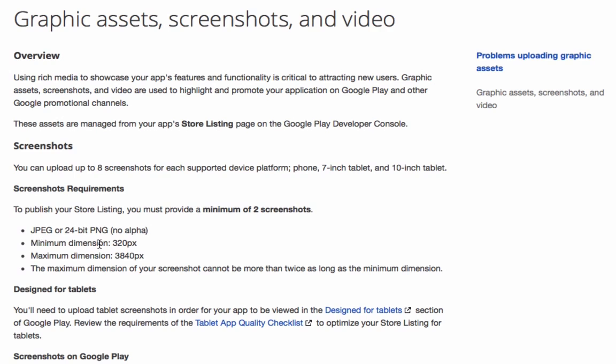And the minimum size for Android is 320 pixels. The maximum dimension is 3,840 pixels. For iOS, I believe it's like 640. No, that's not right. 480 by 320 is the minimum size. And then for the Retina size iPad, it's 2048 by 1536. So anyways, those are kind of the general sizes you want to be falling under.